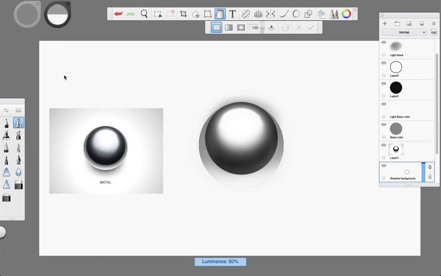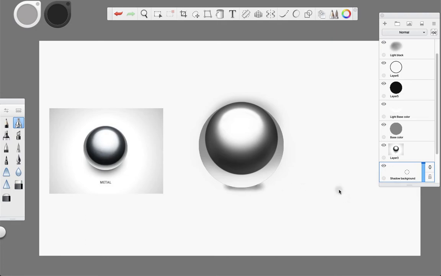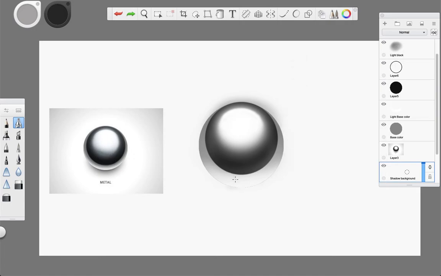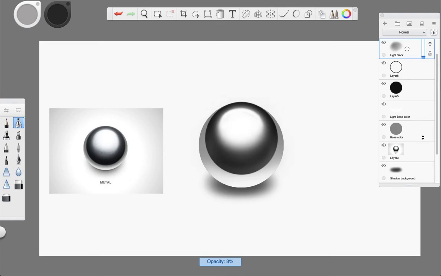Also, use your airbrush to add a light shadow on the bottom of the sphere. You can use a black color or dark gray tone to do this. You can also adjust the opacity and tone of each layer of the sphere as you wish at this point as a final touch to the object itself.